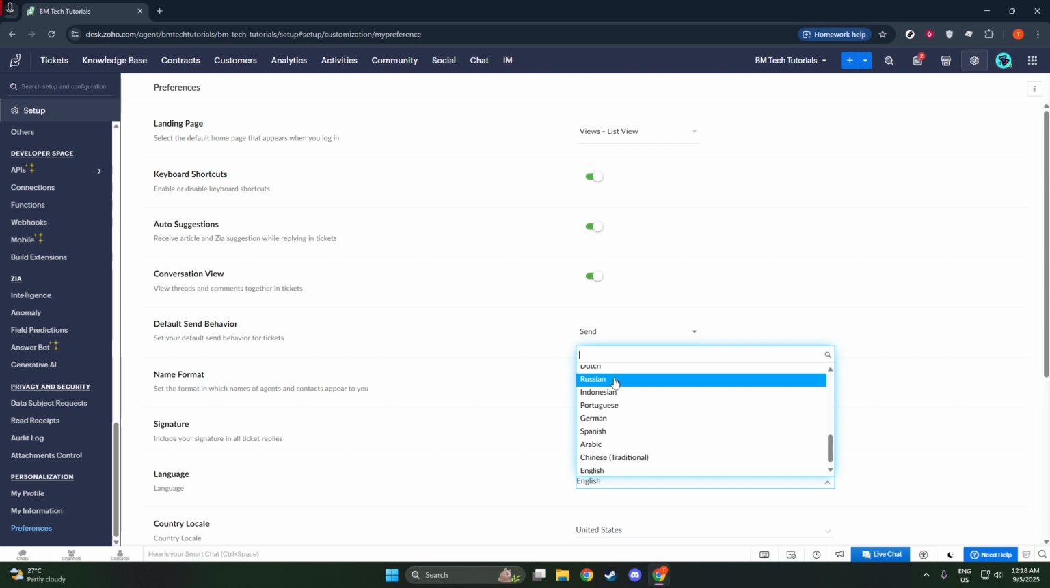Once you've made your selection from the list, the next step is to save your changes. It's crucial not to skip this part. Look for the Save button, typically found at the bottom of the page, and click on it to ensure your language preference is stored. After saving, you should see the interface of Zoho Desk update accordingly. The language of menus, buttons, and other elements will now reflect your choice, providing a more intuitive and comfortable experience as you navigate and use the platform.